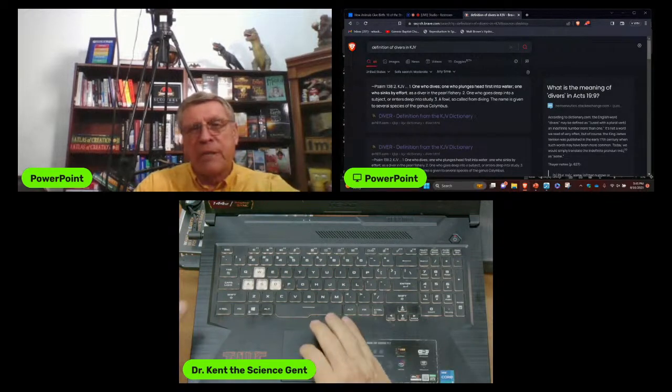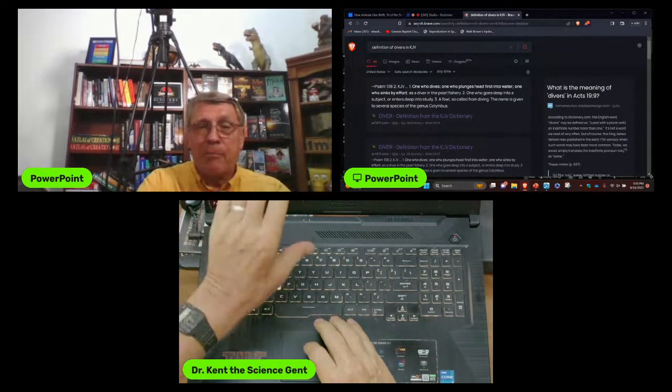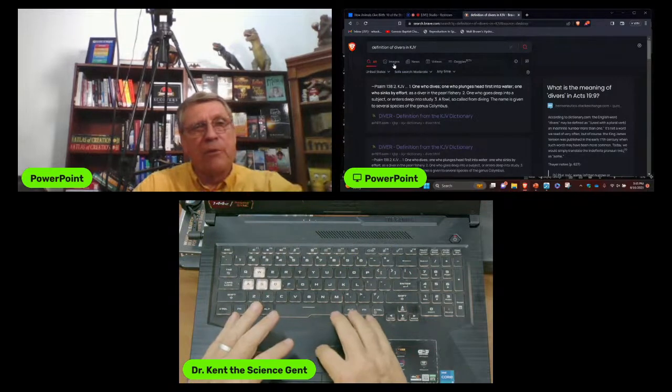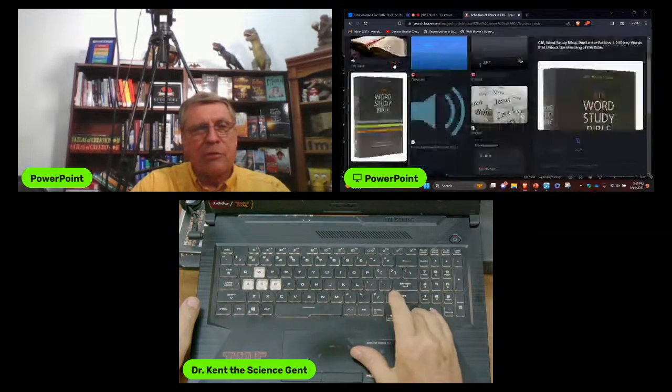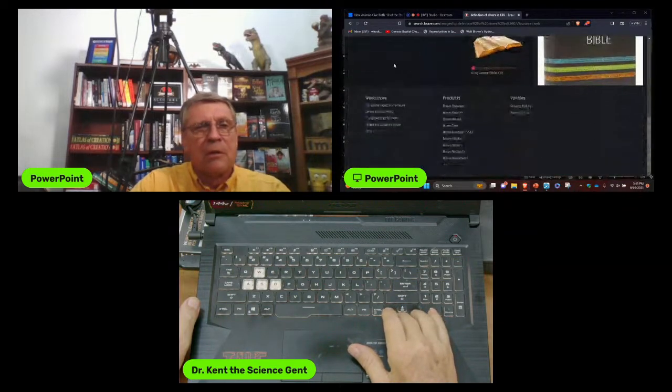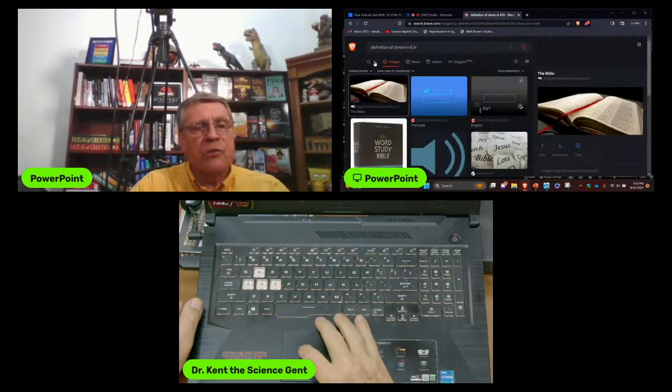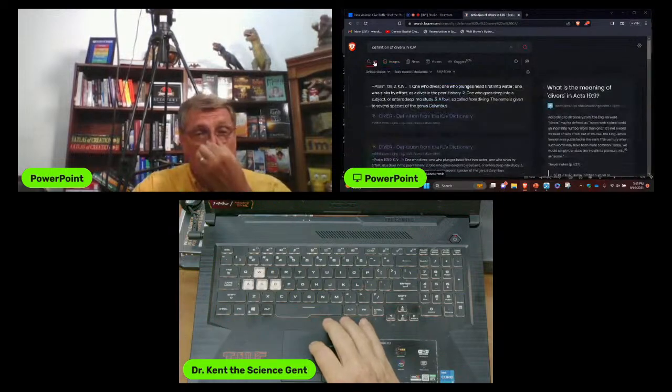And it's giving me a typed out written definition, which I could copy and paste. Or I could go to images and see if they have a picture from a dictionary. Diverse. Do they have a picture? Don't see what I want there. Let's just go back to all.